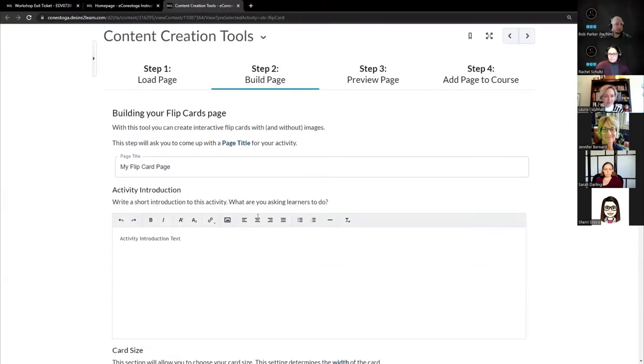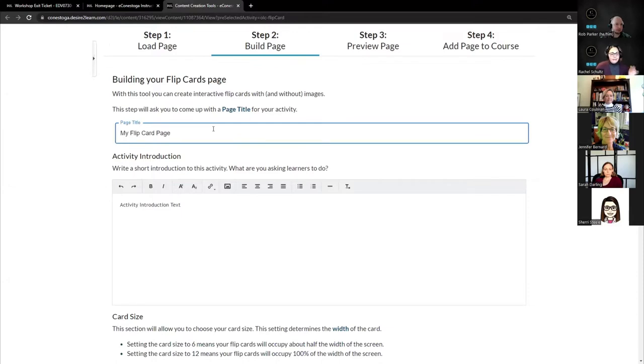And you're taken directly to this screen here, right to the tool. So every page needs a title. And basically what you're doing with these tools is you're creating a new screen, a separate kind of content or screen that appears in eConestoga. Right now, we don't have the ability to have a screen and then embed your tool into an existing screen. So you're creating a standalone screen here. But we can have the flip cards and we can have some information before and after the flip cards to let students know what to do with them.